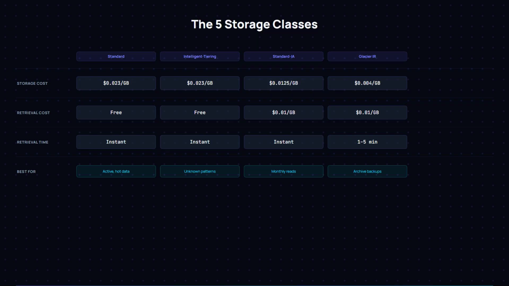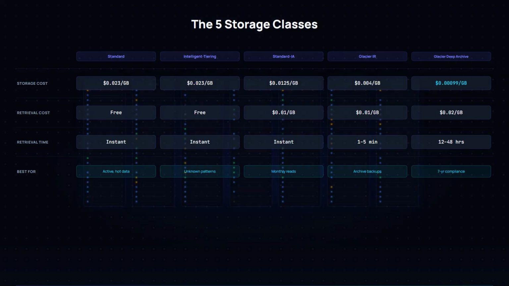Backups, historical reports. Fifth and cheapest, Glacier Deep Archive, less than 1/10 of a cent per gigabyte. But retrieval takes 12 to 48 hours. This is for compliance logs you legally have to keep for 7 years, but realistically will never read.